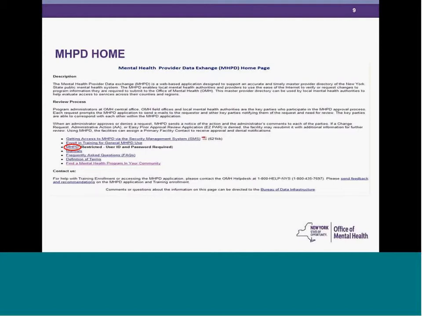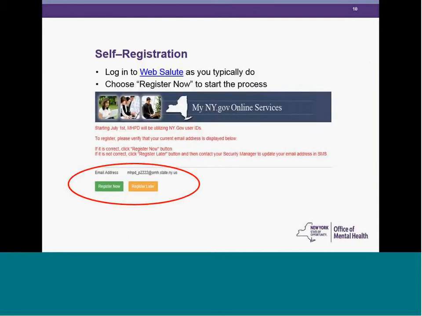After you log in, if your user ID is not already established in ny.gov, you will be redirected to a page that starts the registration. The page will look like this. Once you register, continue to log into MHPD through WebSalute with the same user ID and password or token. You do not log into MHPD through ny.gov until July 1st. Starting then, WebSalute will not get you into MHPD, but ny.gov will.